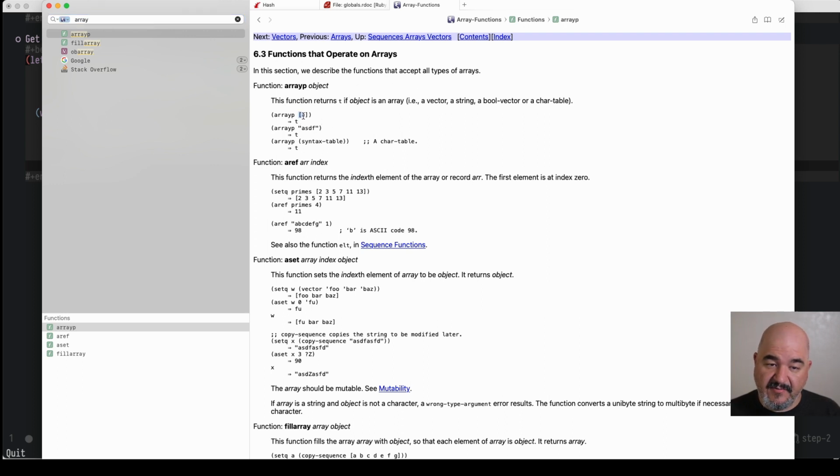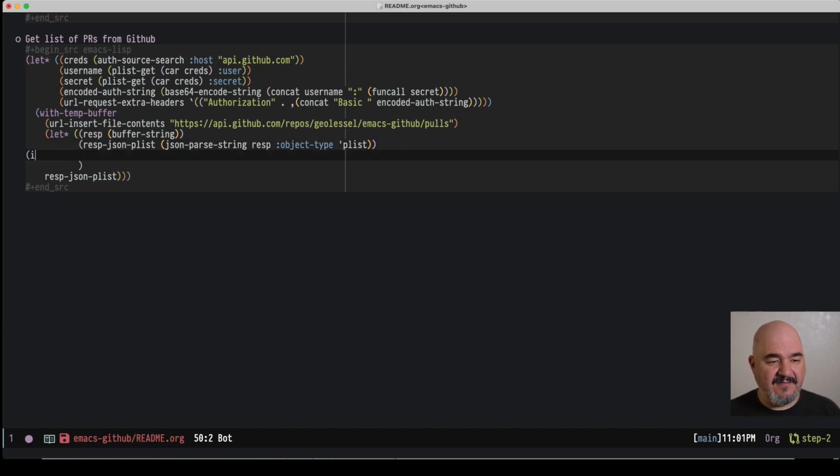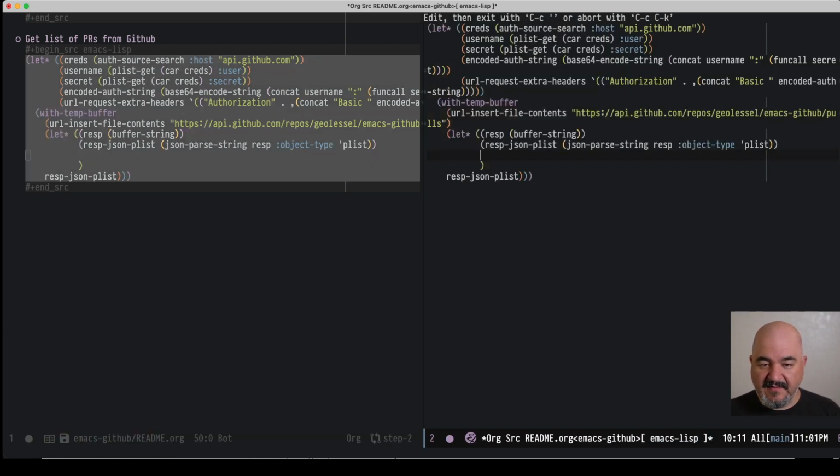Okay, so this operates on an array apparently. This function returns T if object is an array. Let's see if it is. Why not? So go back in here to get the thing. So is array, array p. I think the p stands for predicate, so it's kind of like a question mark. Resp JSON plist, and we'll return. Let's message out that is array. Does that close everything? Yeah. Let's try that. T. It is an array.